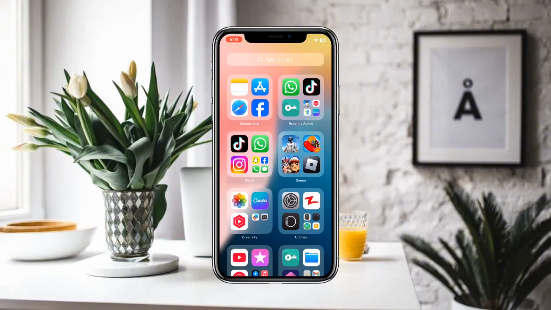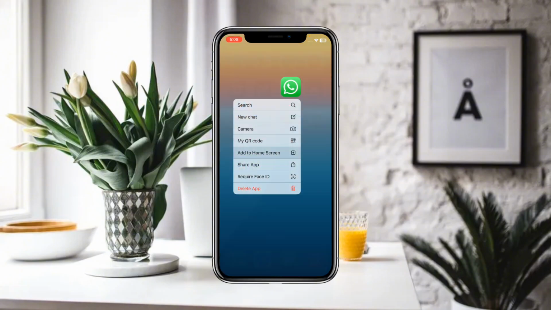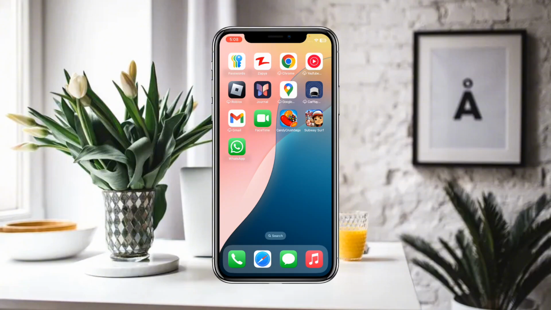So here you can find that app, and now you can simply move to Add to Home Screen, and that app will be available again. So in this way you can simply find all the hidden apps on your iPhone, iOS 18. If you have hidden an app and you do not find it, this is the method that you can follow so that you can unhide or see the hidden apps on your iPhone, iOS 18.